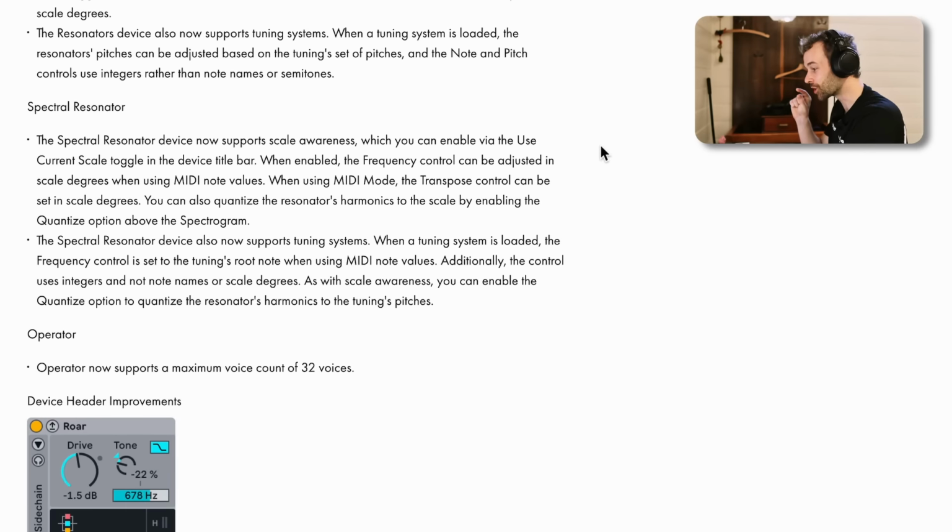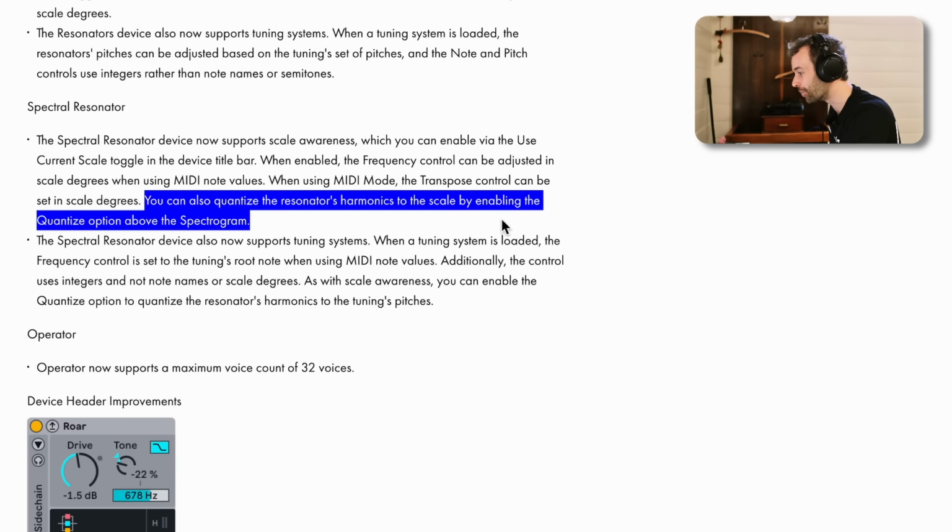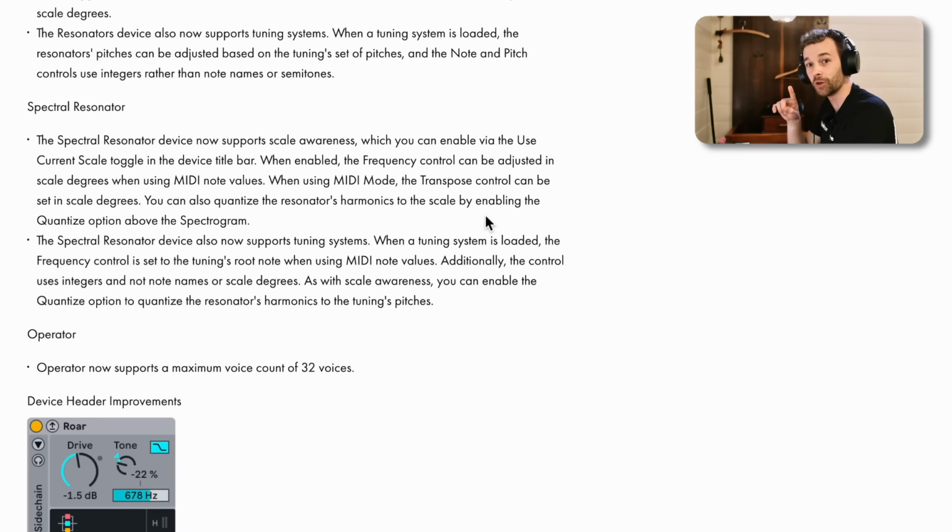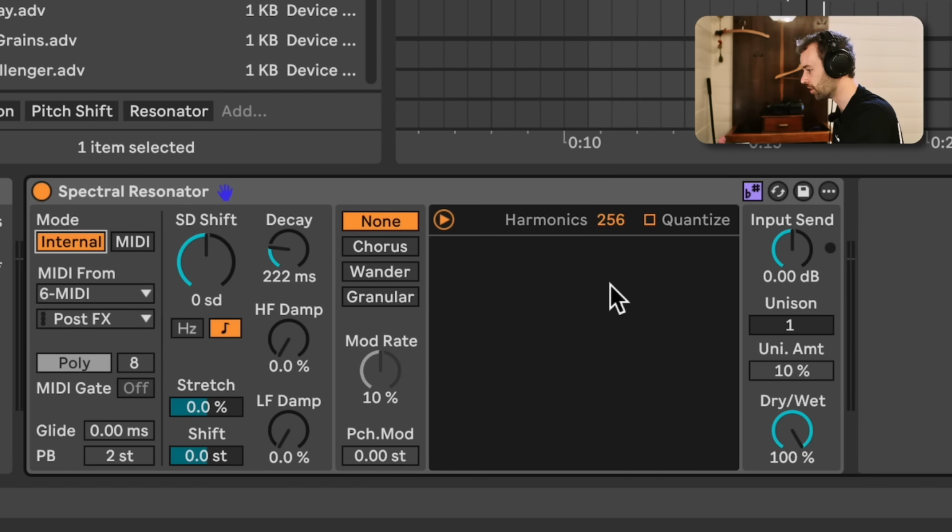Now, something that is just talked about really, really briefly in the Spectral Resonator update is this, which is that we can also quantize the resonator's harmonics to the scale by enabling the quantize option above the spectrogram. This is really cool. And if you've ever used anything like pitch map, basically what we're doing here is polyphonically tuning and snapping all of the harmonics in the Spectral Resonator to the scale set by the device. So let's set this back to internal mode.